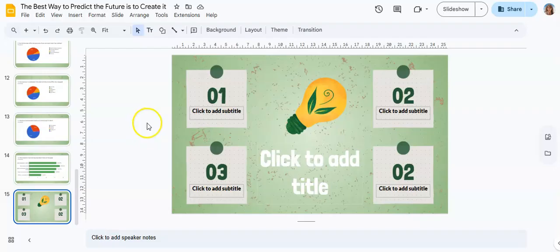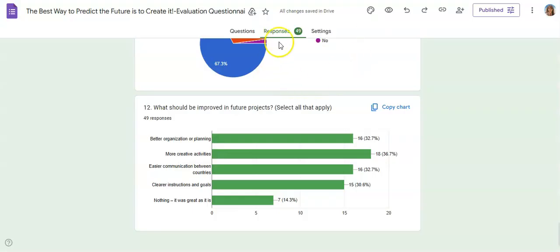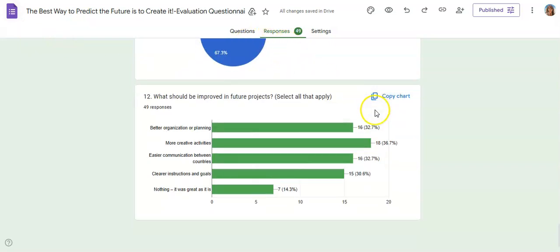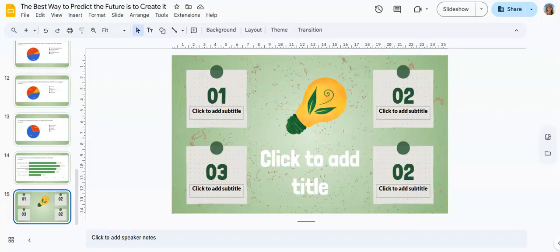Okay, so thank you for listening, and I hope you've enjoyed this simple presentation of how to bring your data from Google Forms in a questionnaire or a survey and transform it into Google Slides.